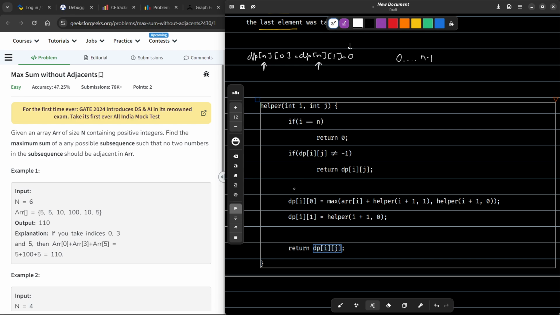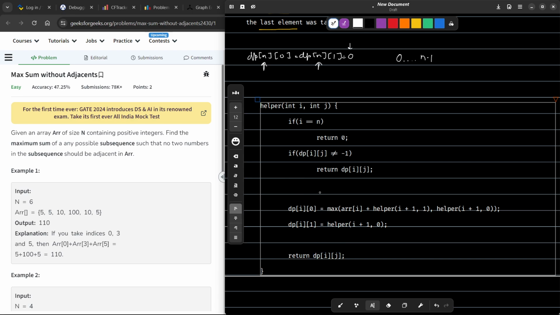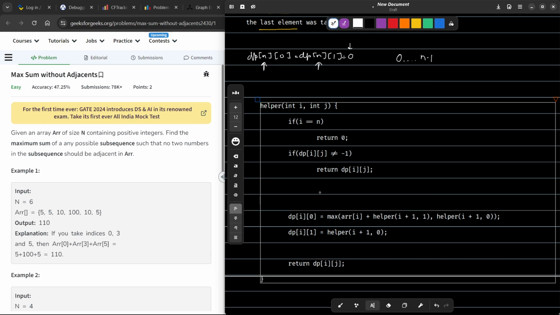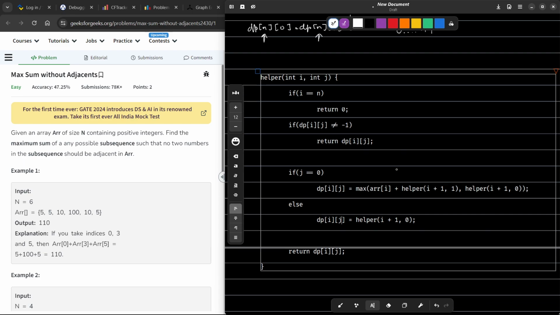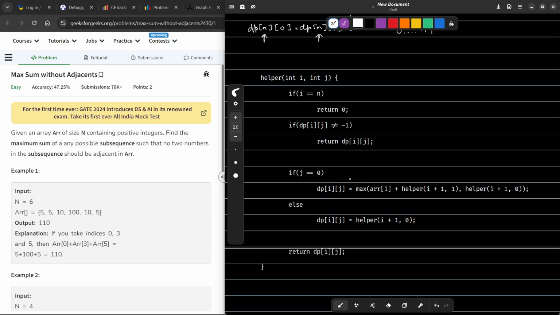Or even better, if you don't want to do all of this, you can just write it here. If j is equal to 0, then execute this particular condition. In the else part, I can execute this other condition, right? So I can even have j here and j here as well. So you see that only one of them will be executed. So this is how you can clearly solve this problem with the help of a recursive function.